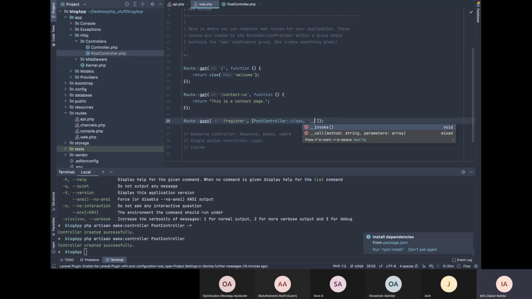So in this case, it will be the invoke method. But because this is a single action controller and Laravel knows it has just one method, you don't need to specify the method again. So if it's a single action controller, you can actually just pass in the name of the controller like this, and Laravel automatically passes it for you.